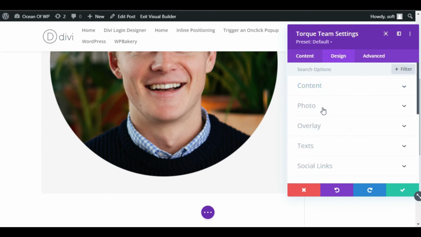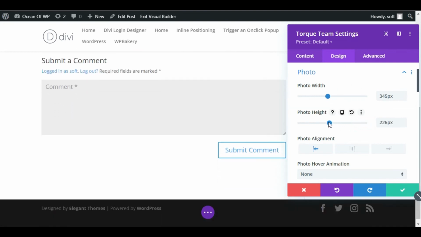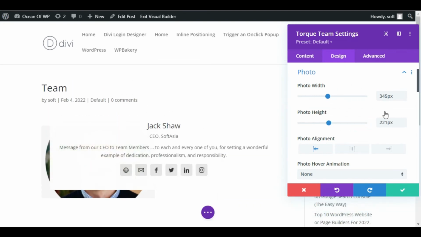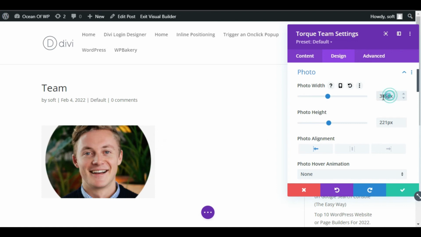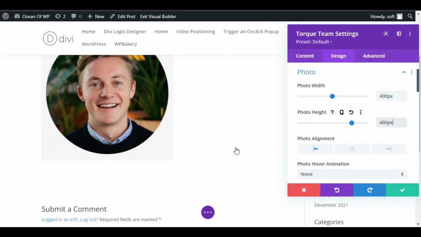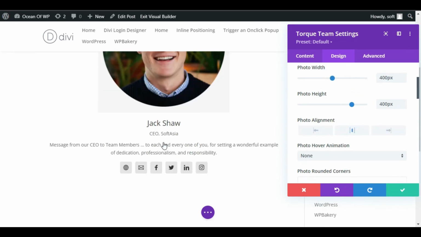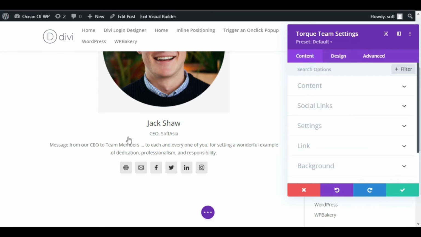Now go to photo and change the photo width and height. Change the width of the photo to 400 pixels as well as the height, and it will appear like that. Change its alignment to center. Now it will appear like that. Now I will reduce this bio.